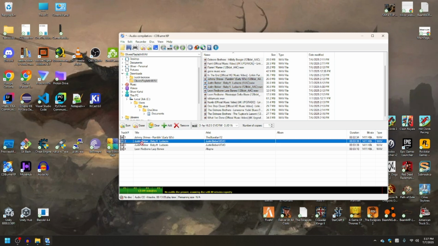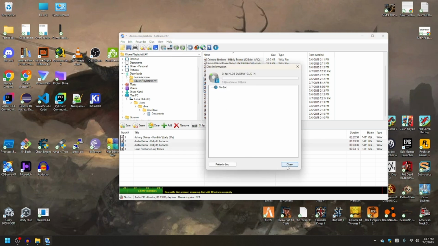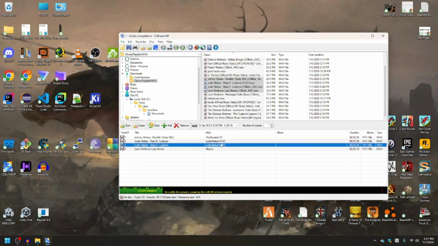Yeah, you can rearrange these in any order you want. Rename the title, rename the artist. Boom. Now, once you have your disc inserted, the program has recognized it and everything's done, and you've got your WAV files in there, then you can click burn.